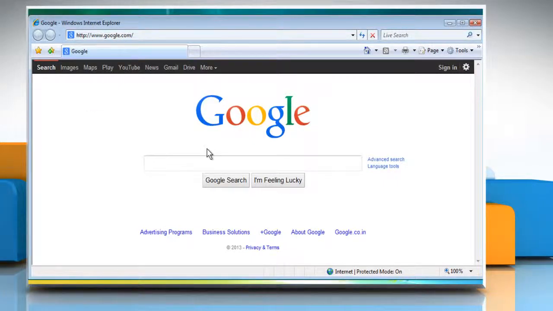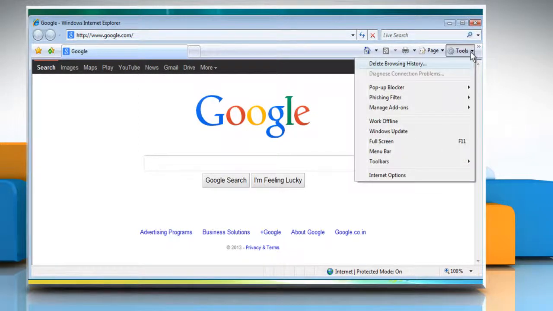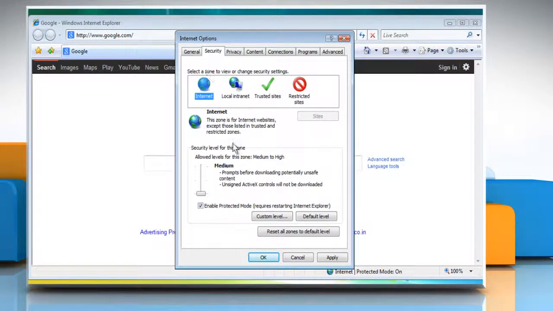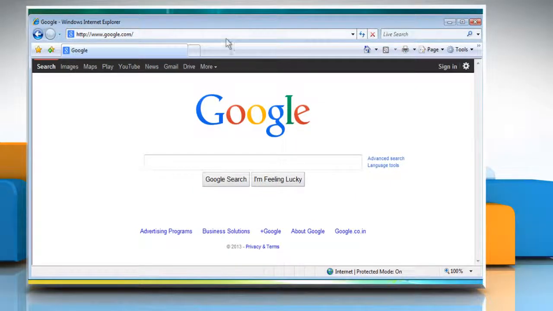Now to reset the security settings for Internet Explorer 7. Click on Tools again, and then click on Internet Options. Click on the Security tab. Click on Reset All Zones to Default Level, and then click on OK. Now try to check that the issue is resolved or not.